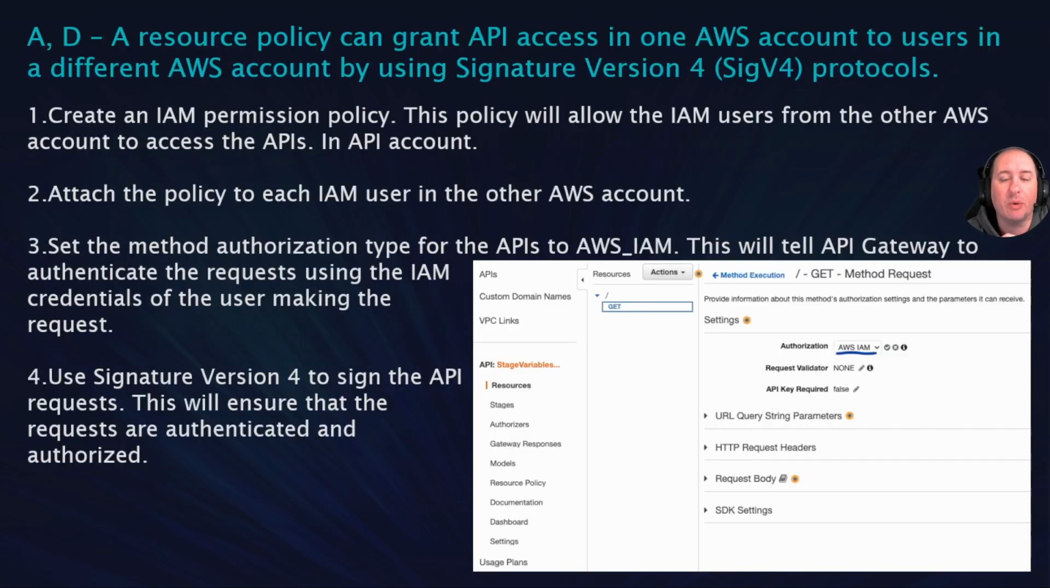Let's look a little bit more on how we would implement the solution that we were looking at using A and D. So you create a resource policy by granting API access in one AWS account to users in the different AWS account using signature 4 protocols.